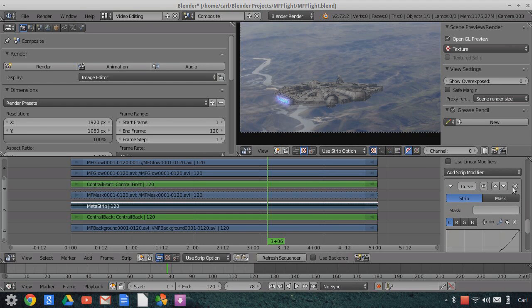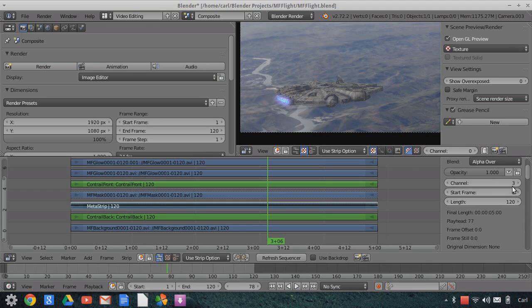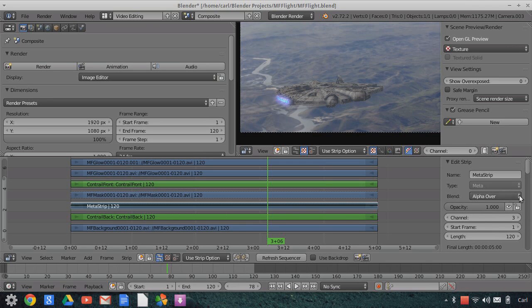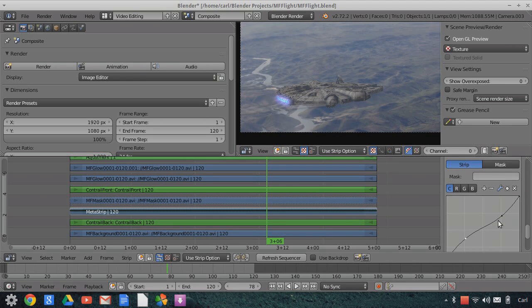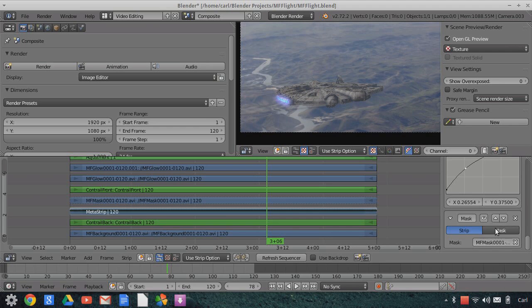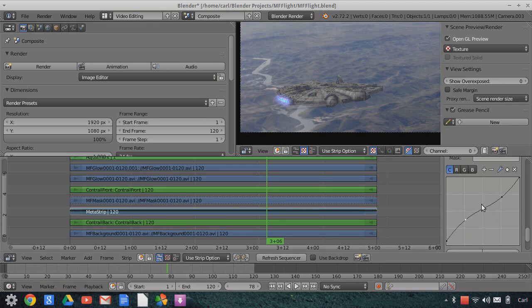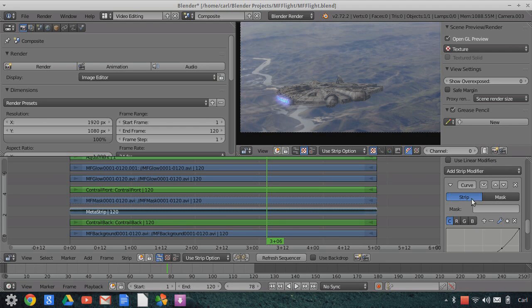The mask is applied here so that it separates the ship from the rest of the background. In fact, if I disable this meta strip here, you can see that the ship should disappear. Give it a second to fall out. We still see the glow, but the ship is gone. We'll bring it back. That's because it's being applied by that one mask pass that we made. I can also apply to this, in addition to the mask that's on here, a color curve correction to set it into the scene a little bit better.